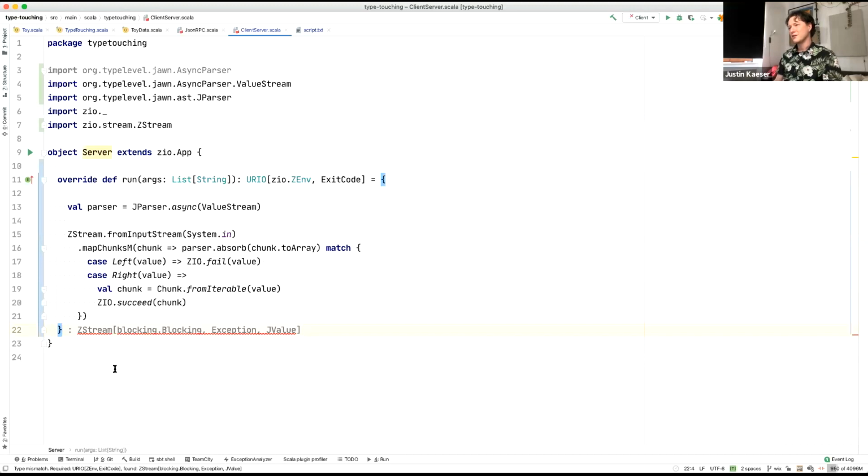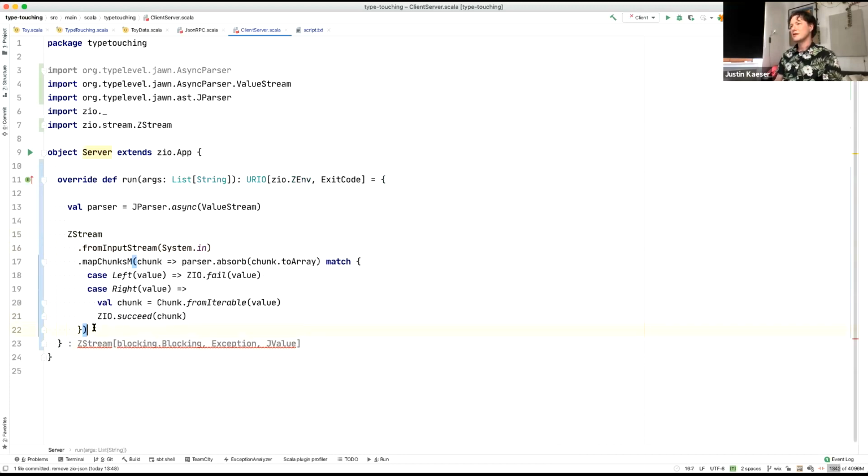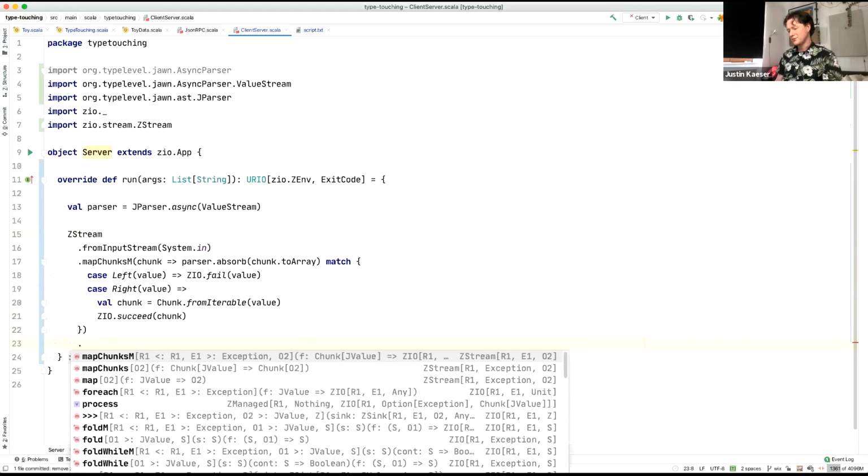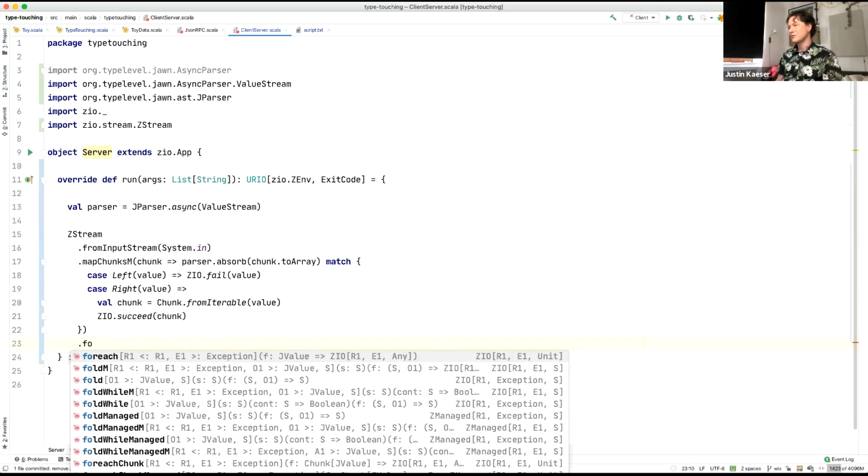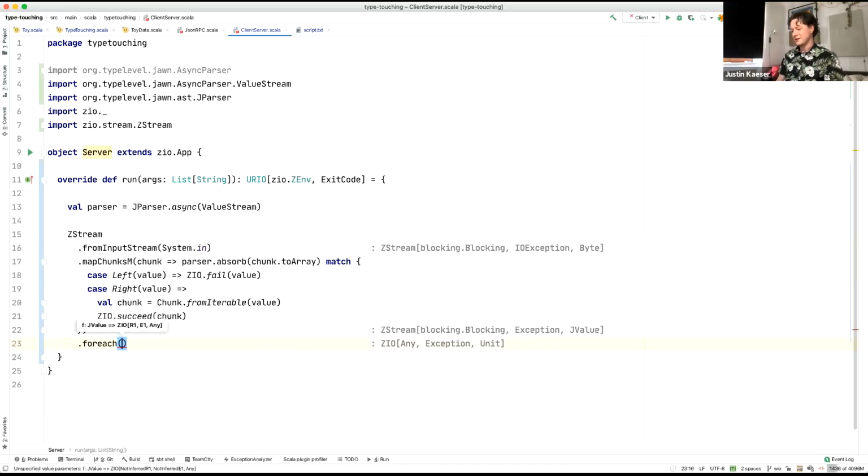Required URIO. Okay. But we have a list of JValues. But so for now, I just want to output these things. So foreach looks just about right. It takes a JValue and takes another ZIO. So we can't just use println.